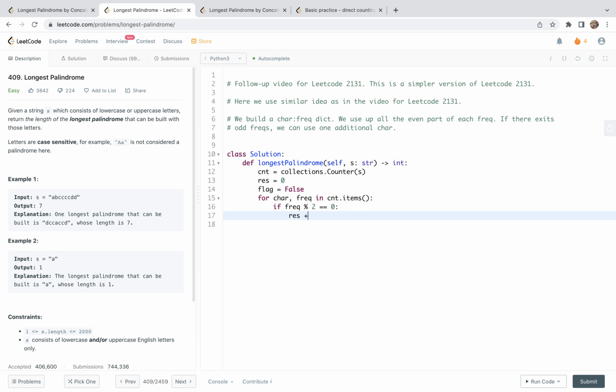If the frequency is even, we're going to use it all, so result is incremented by frequency. Otherwise, the frequency is odd, so we change the flag to true, and then we increment result by the frequency minus 1, in other words, the even part. Afterwards, we check if the flag is true, and if so we increment the result by 1 by using one additional character, like here, A and B appear once. With that said, we just need to return the result.